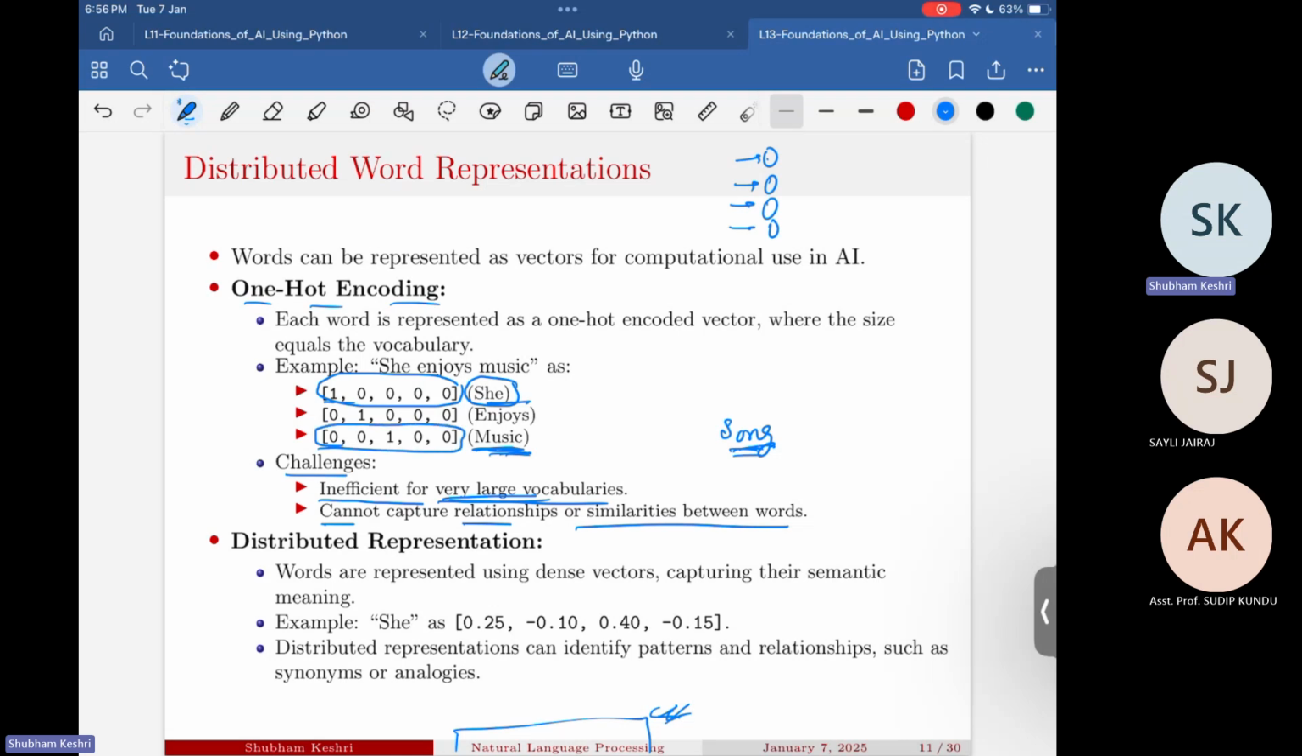So for example, we can take male, female, he, she. These words are very similar in nature, right? But "she" and music are very different words. So these relationships between words cannot be used. Or for example, similar words like book and maybe textbook. These are very similar words, but the relationship between these two words will not be captured by using this encoding. So one hot encoding is not a very good way to represent words in a sentence.